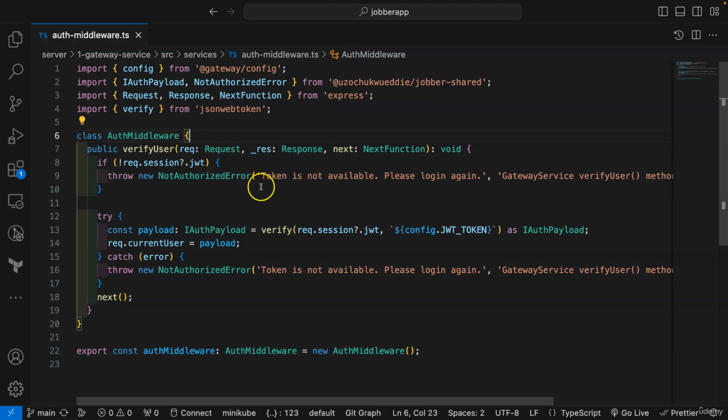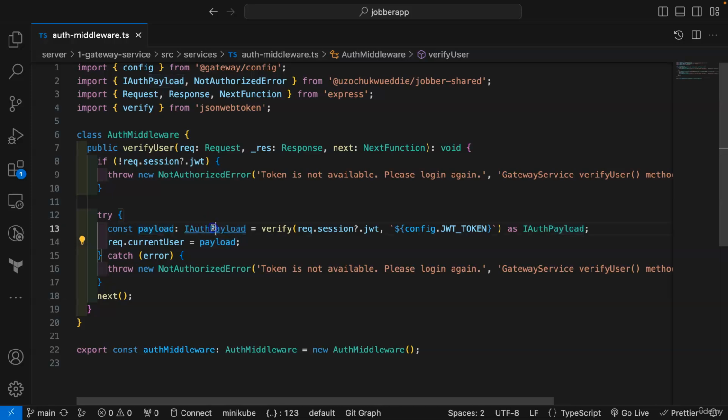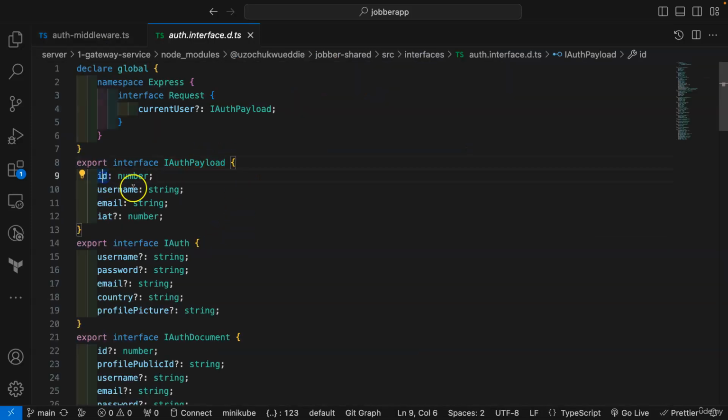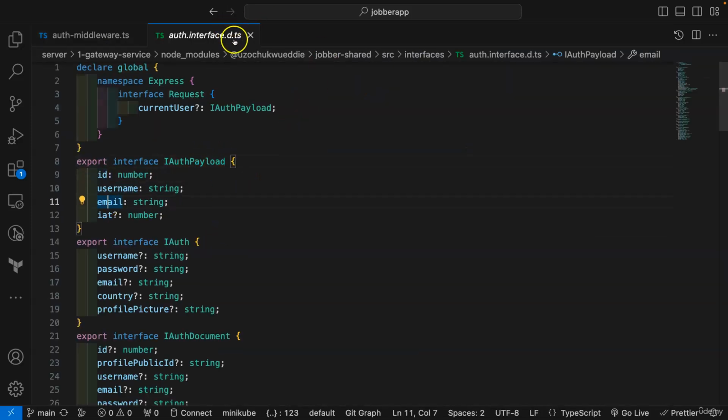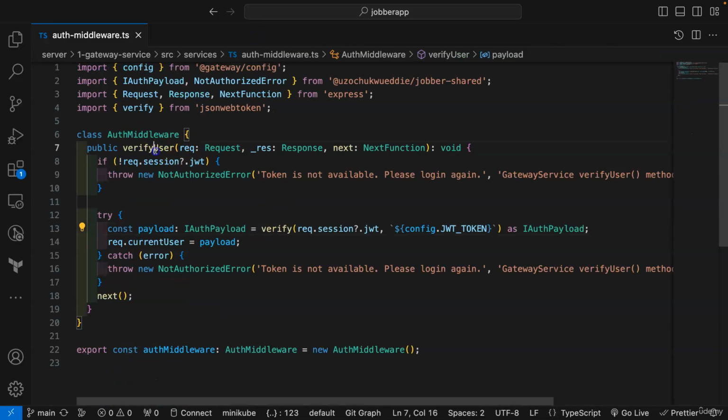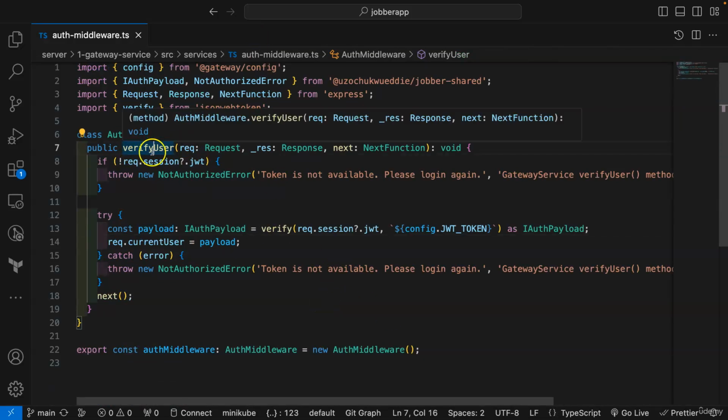So what we've done here is simply checking that we have a valid token. If no token is available, we send this error message. If in the process of verifying the token, maybe the token has expired, we throw this error. But if the verification is successful, then in the current user object we have in our request, we set the payload, and our payload will contain ID, username, email. So this is the verify user method. We are not going to use it now because we don't have routes that actually require this.